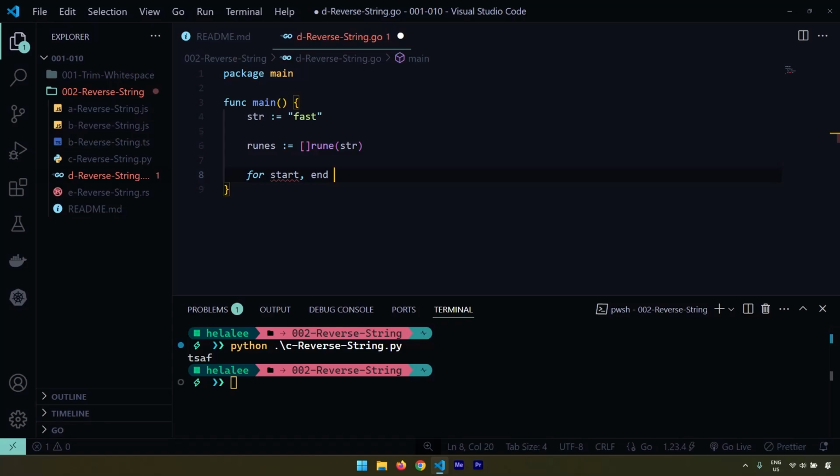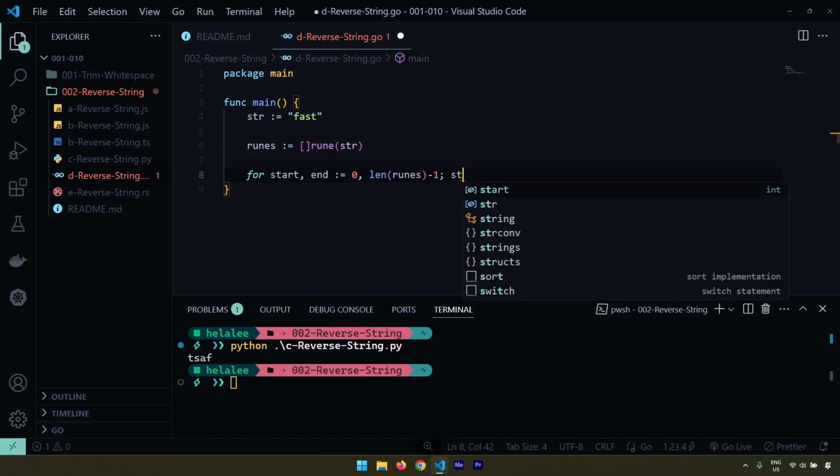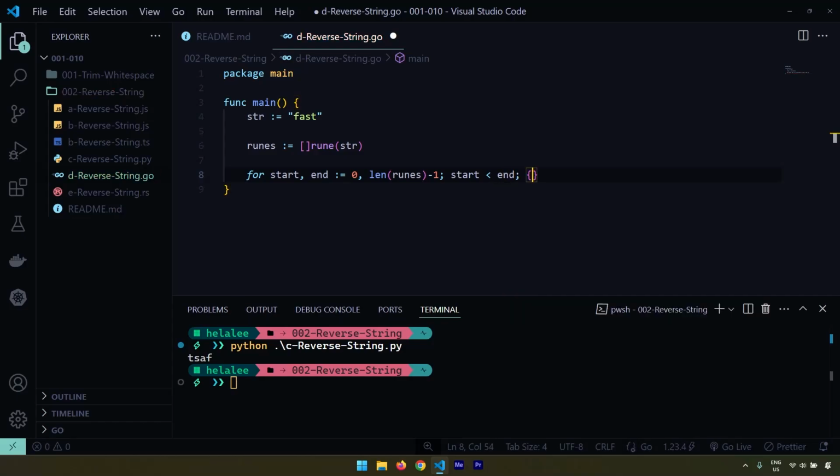All right. So the starting point for start is going to be 0. The starting point for end is going to be runes. Now, how can I get to the end of the rune? I'm going to say len minus 1. That's going to give me the end. And now, what is going to be the condition? We are going to iterate over this rune as long as start is less than end. That's going to be our ending point, and that's going to be our condition.